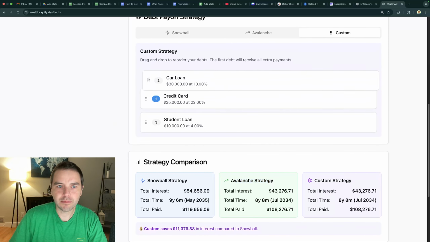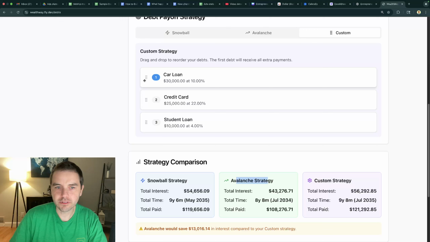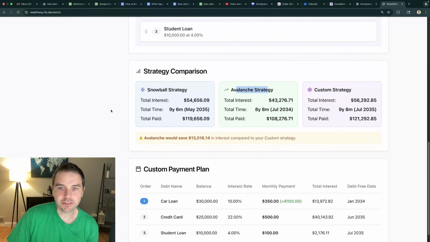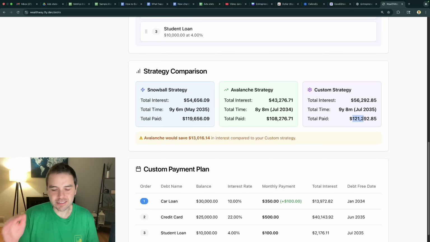So let's see for this example if I can get all three of them to be slightly different. Yes, perfect. So you can see here, when we go down to the strategy comparison, the snowball strategy, our total paid is 119, avalanche is 108, and the custom is 121. That means that they're all slightly different, which is cool. And down here, it's going to tell us the benefits or lack of benefits of the custom strategy.